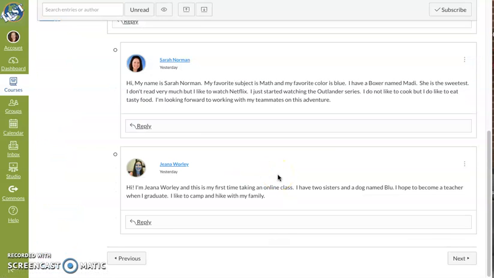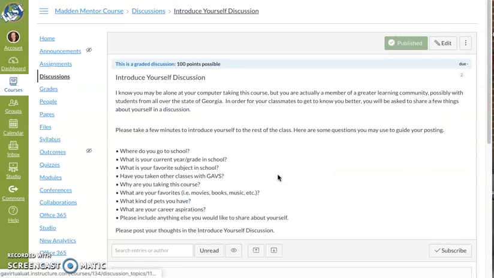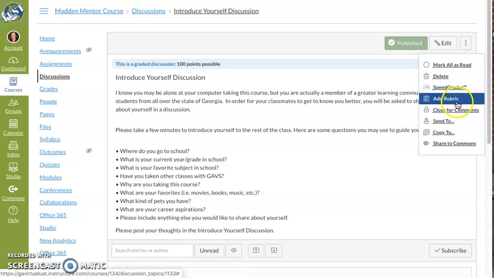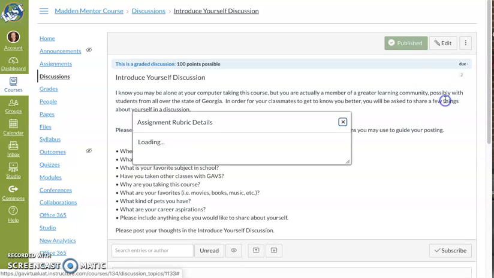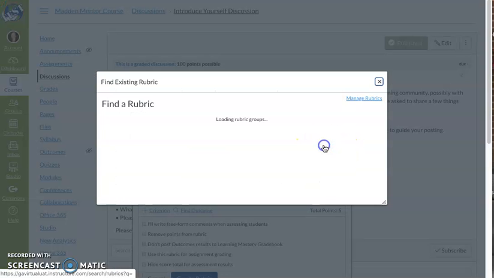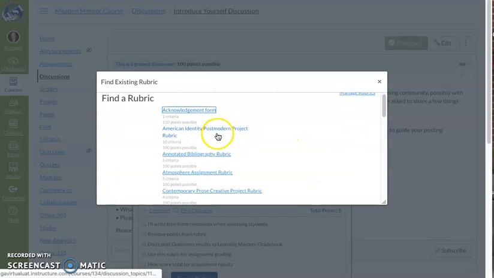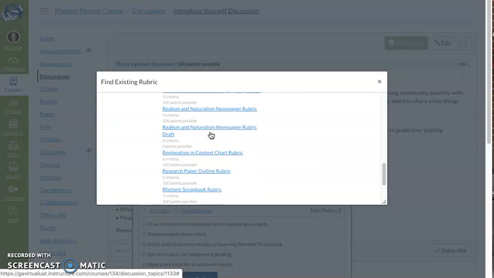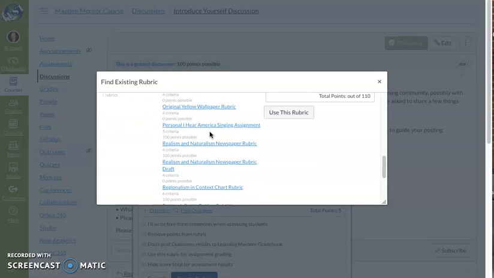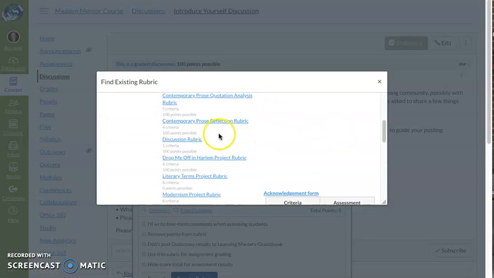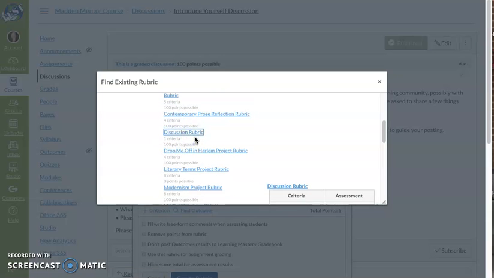So you can see I already have two of my students, Sarah and Gina, who have graciously agreed to add some posts there for me. In the top right-hand corner, I would go to the three little dots and I would choose to add a rubric. Once I choose add a rubric, I want to find a rubric. And there are these rubrics already that my course has within it, set up for it by my department. So I'm going to choose the discussion rubric my department has already created.